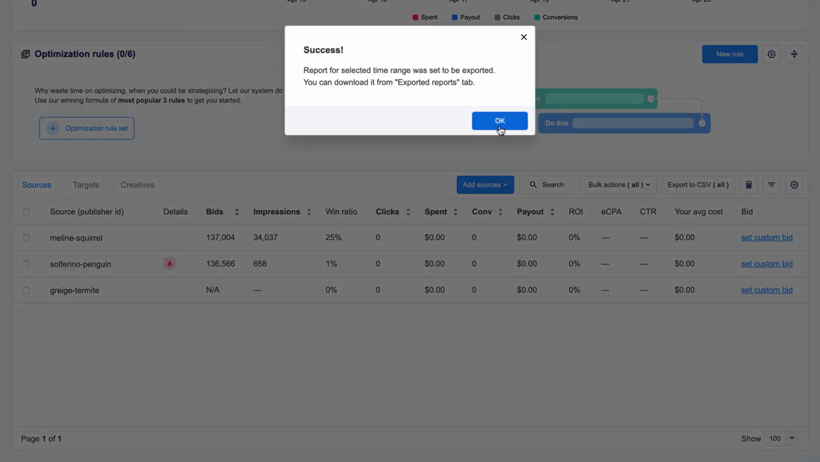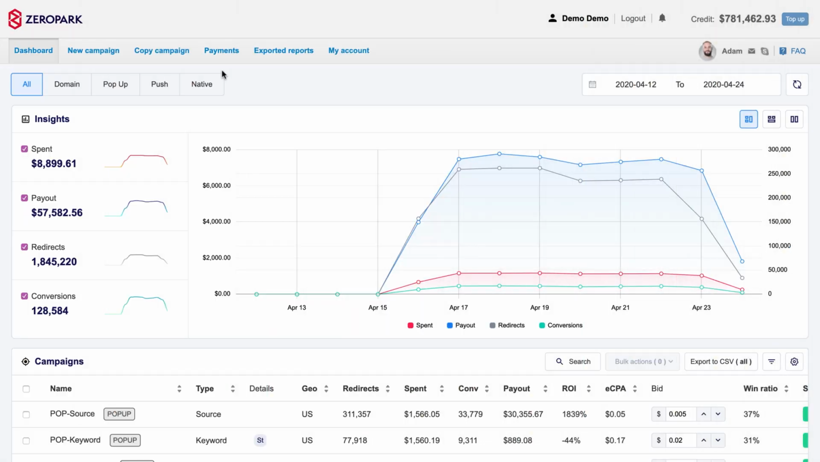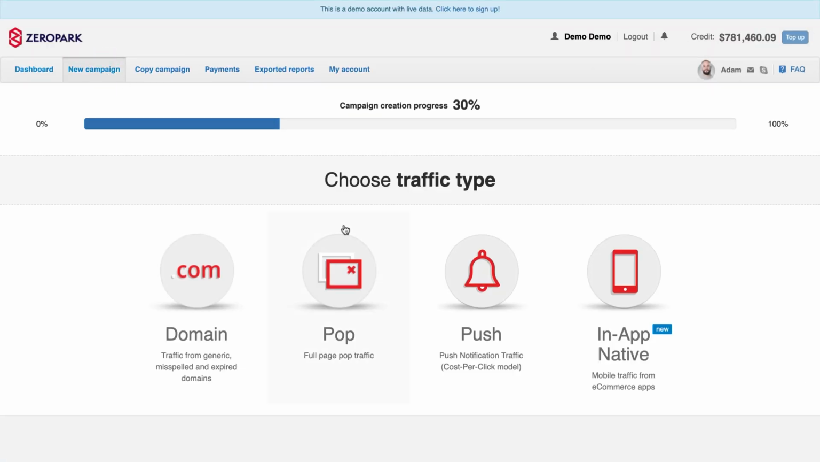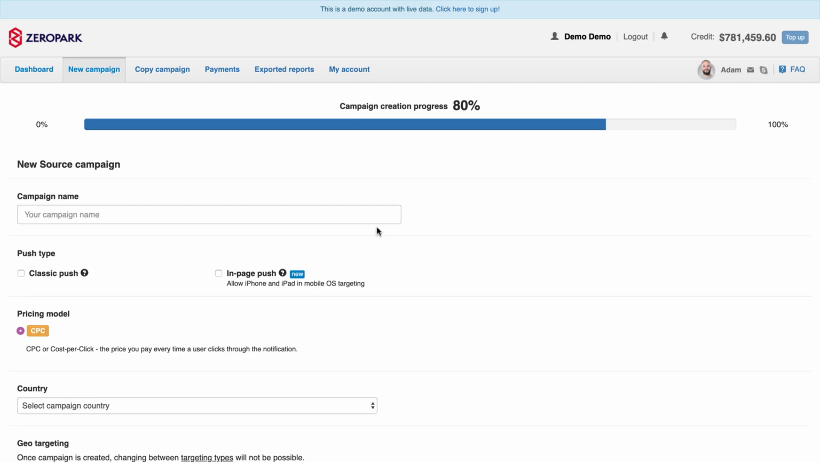Now you can use it to create a new source campaign. This campaign will be propelled with the traffic coming from profitable sources only. For this tutorial, I will create a push source campaign. Remember to use your whitelist only with the same type of traffic you created it for. Once again, go to the Zeropark platform and create a new campaign. Provide all the information as we did with the RON campaign.